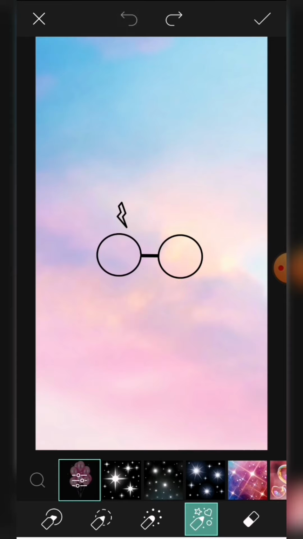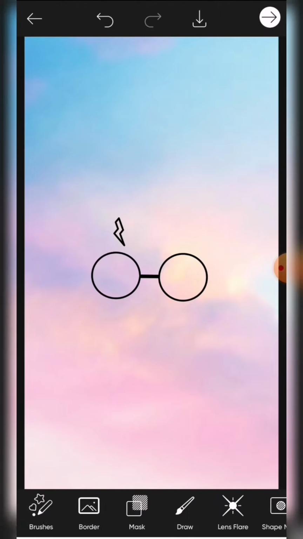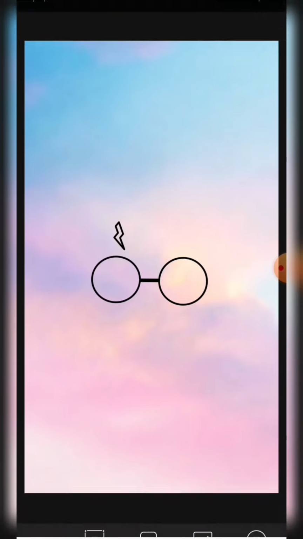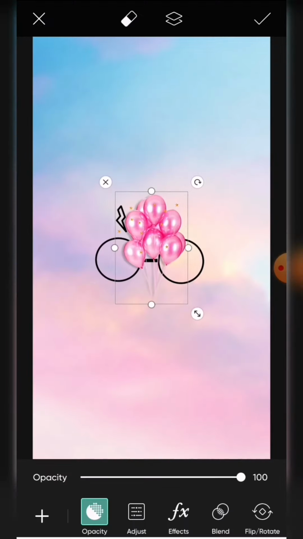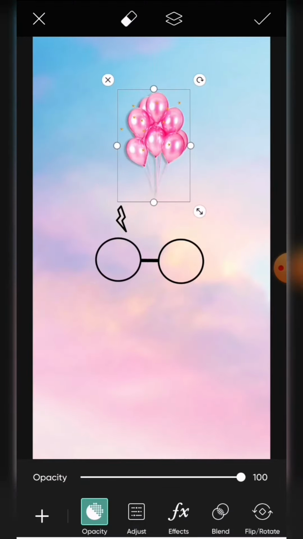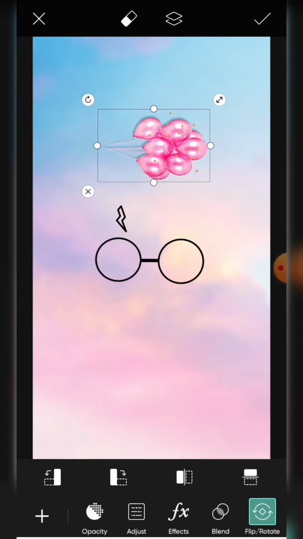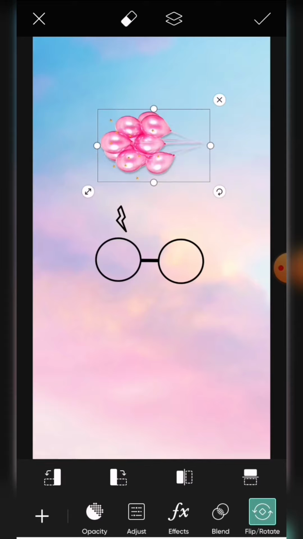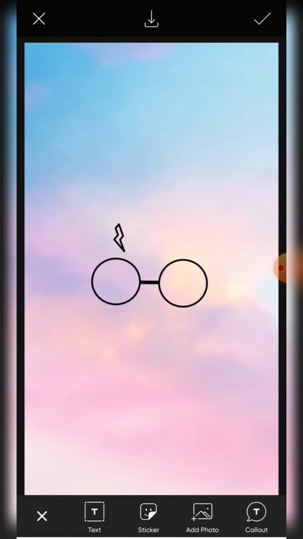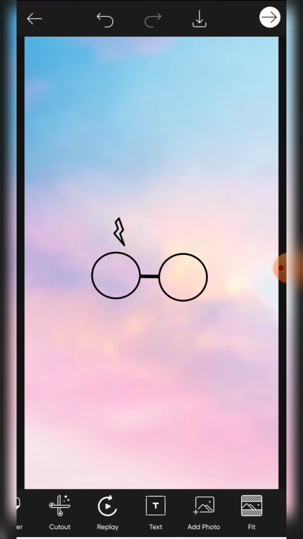So if we come out of the brushes option, and if I were to just select the same sticker, the balloons, you can see here, if we choose flip, rotate, you can put them upside down, or you can switch them horizontally, but of course you can't do that. Or you can rotate them. So that's the only downside that I'm aware of when you use the brushes option.